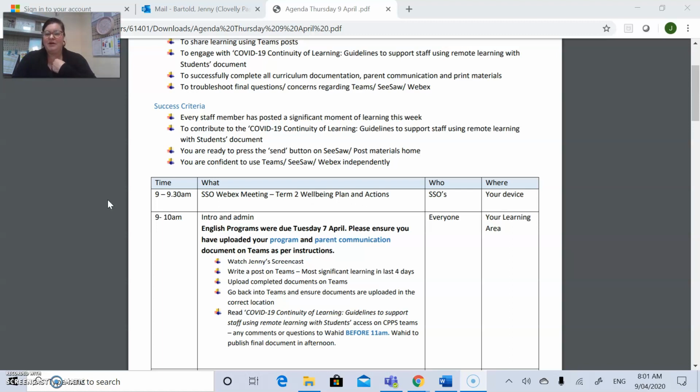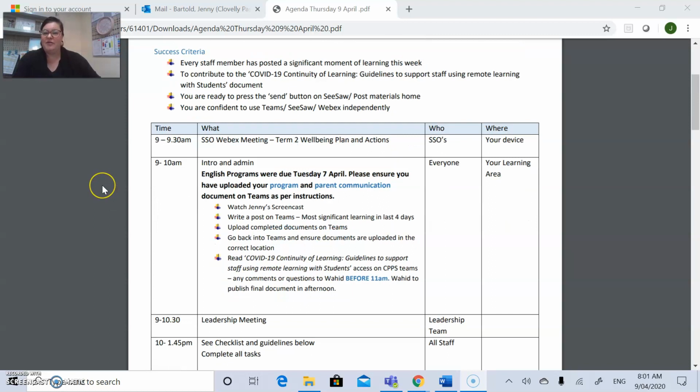Please make sure they're uploaded in the correct folders, and send any comments that you have to Wahid about his document. He's going to publish that later today. All right, if you get all that done, then just get straight on with finishing your planning. We'll be in a leadership meeting from 9 to 10:30. If you have any questions, probably email or posting up on Teams would be the best.